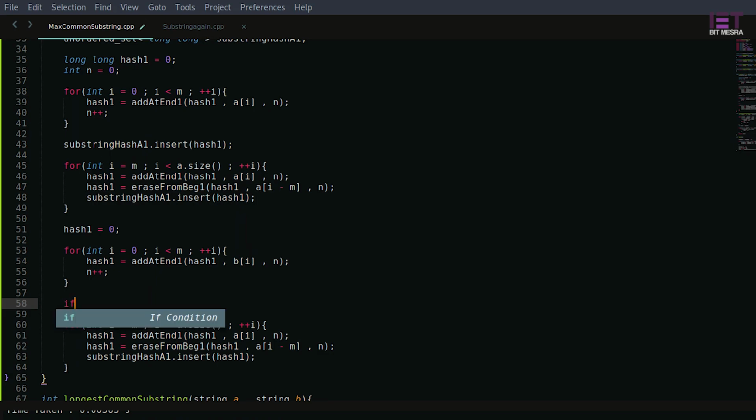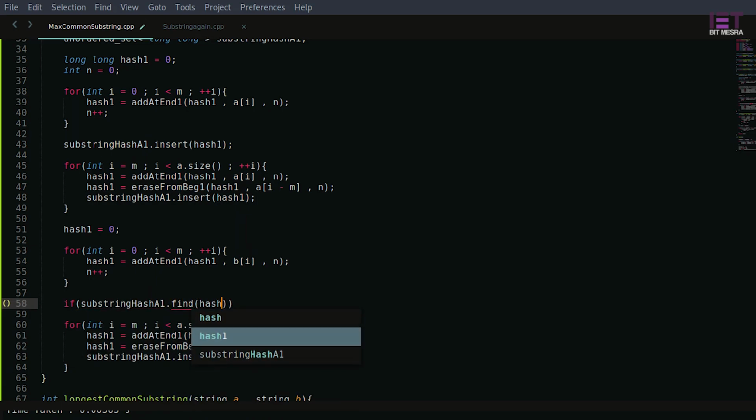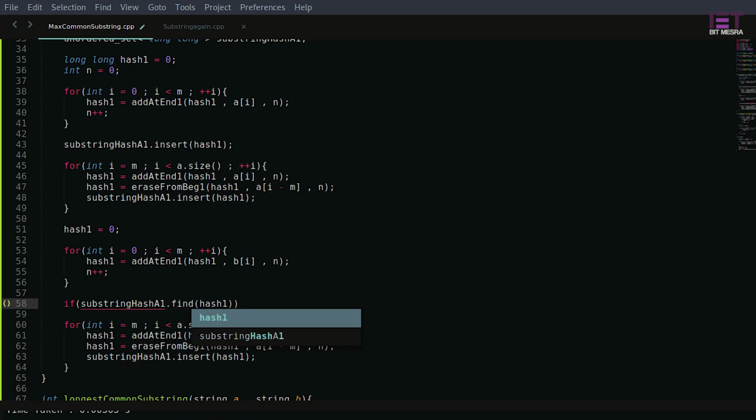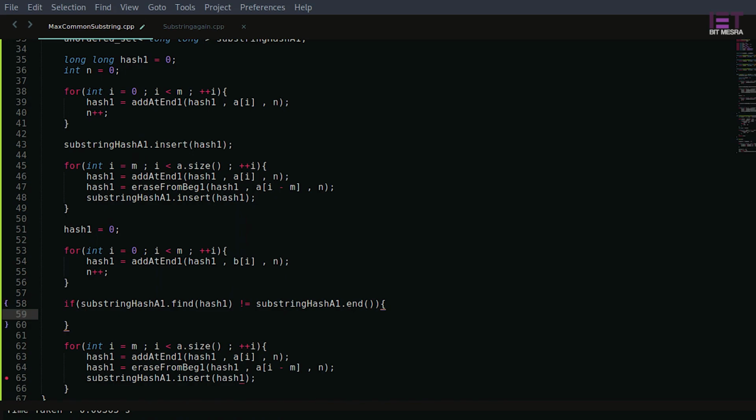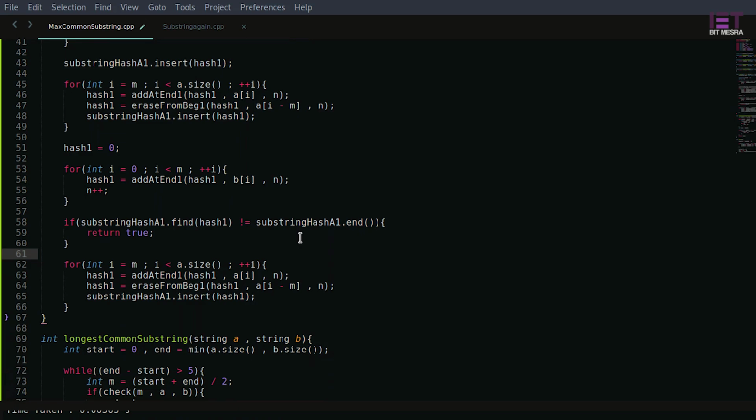Now we check if the substring hash set contains this hash. So if it contains the first hash or not. If it is not equal to the end, that is it does contain, just return true. So the first substring is also a substring of A. So now we have the hash, we have checked that.